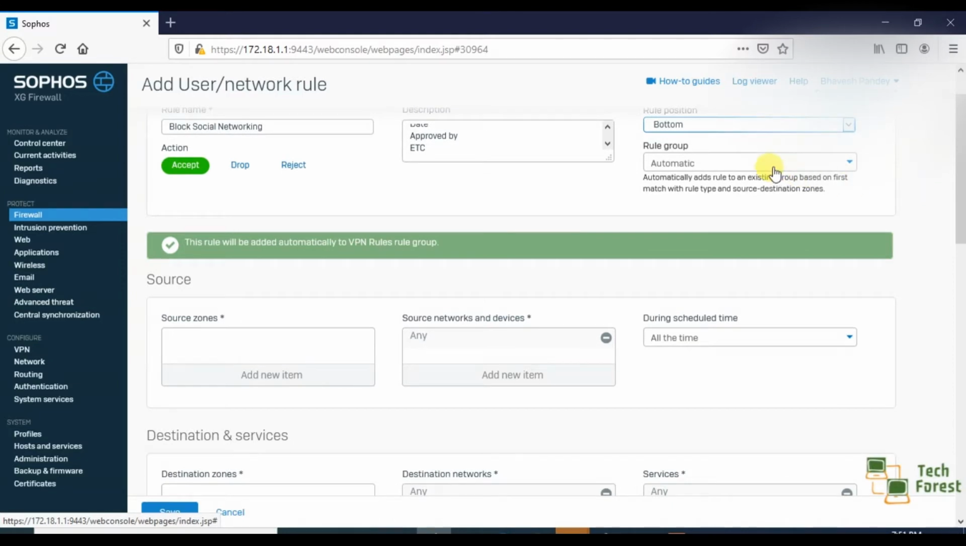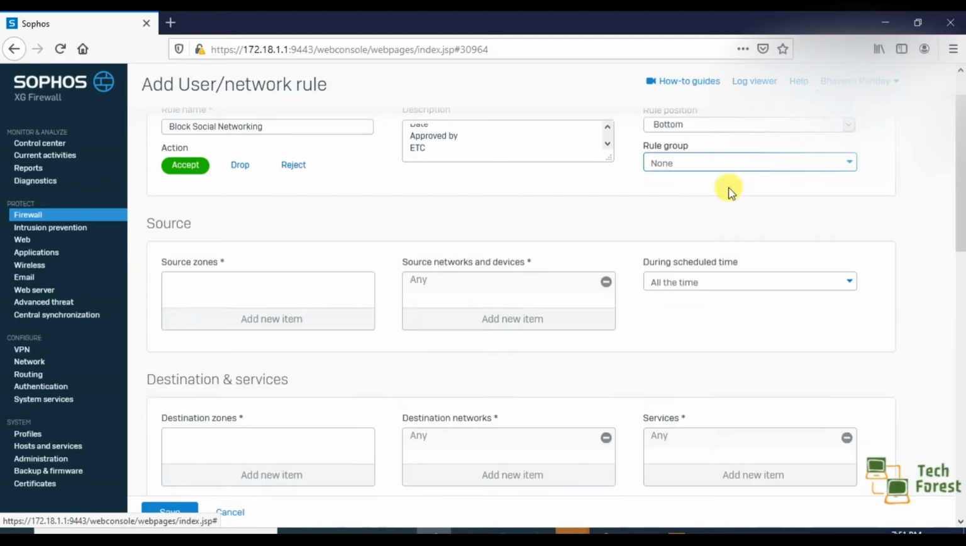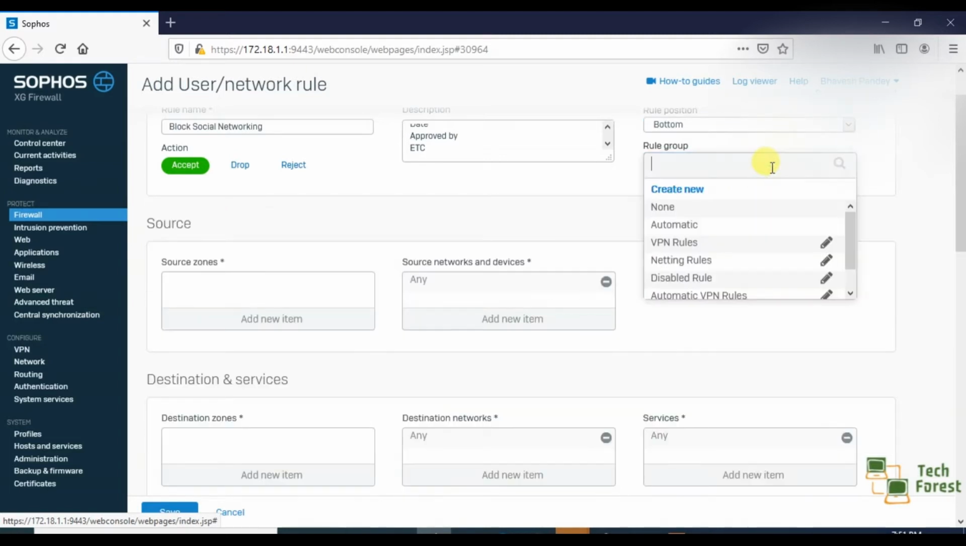The next option is asking for a rule group. By default automatic is selected, and on the button you can read this message. Here we can select none, or we can select any other earlier created groups. So here I'm going to select none.